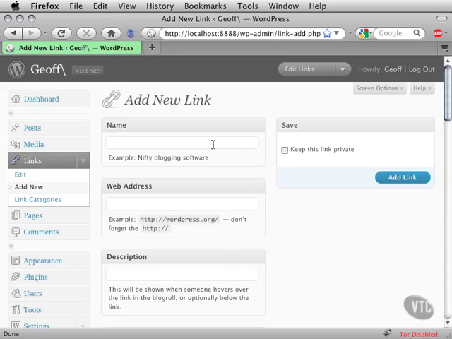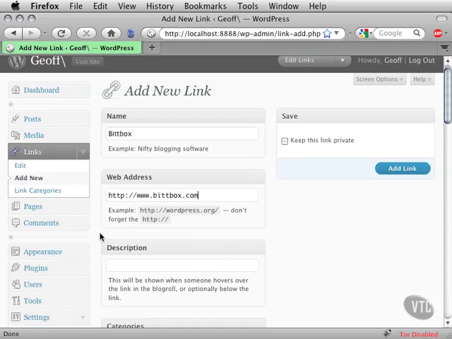So I'm going to type in Bitbox. Just like that. And then below that area, we have web address. This is where the URL is going to go in. And they're reminding us here down at the bottom, don't forget the http:// That has to be in there, right? So I'm going to type in http://www.bitbox.com. Okay, great.